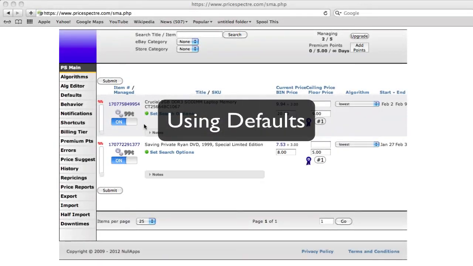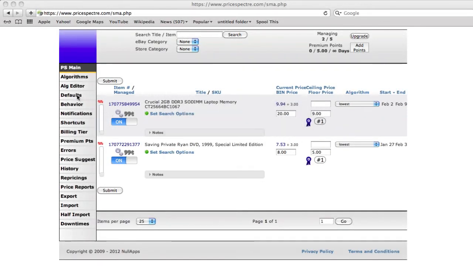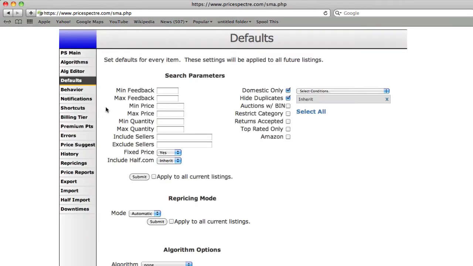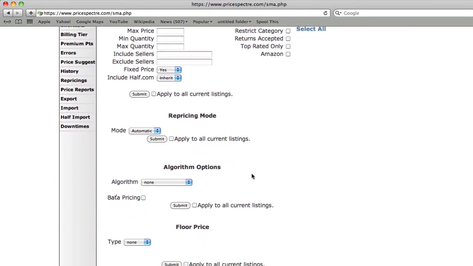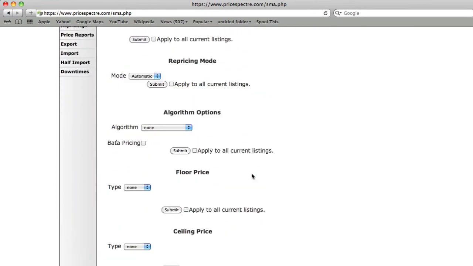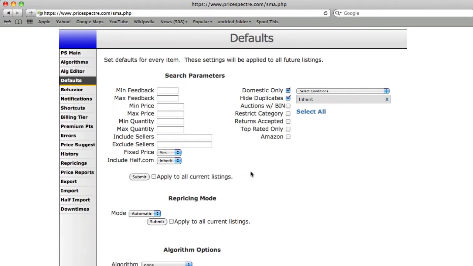I now want to talk to you more about using defaults. So scroll over to the left and click on Defaults. This takes you to the Defaults page, where you can fill out search parameters, repricing mode, algorithm, floor price and ceiling price. So let's say we wanted to set search parameters for all the current listings.